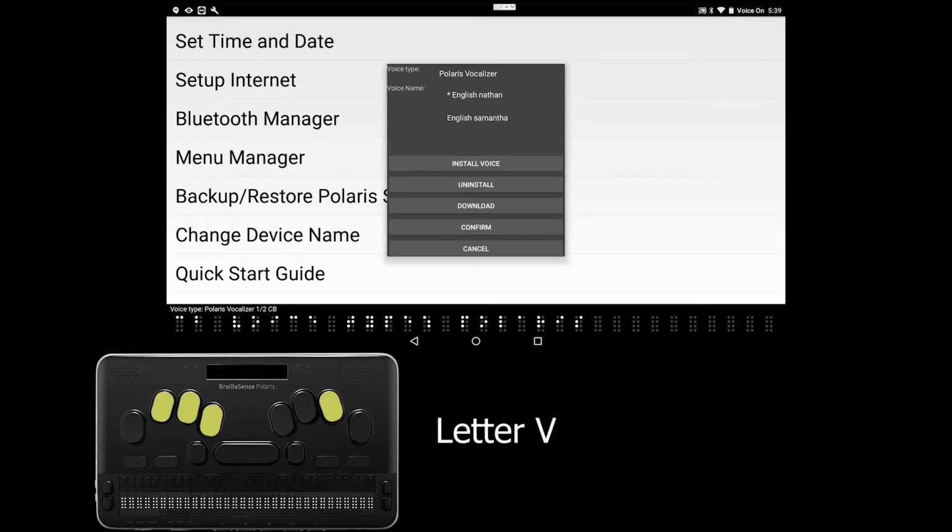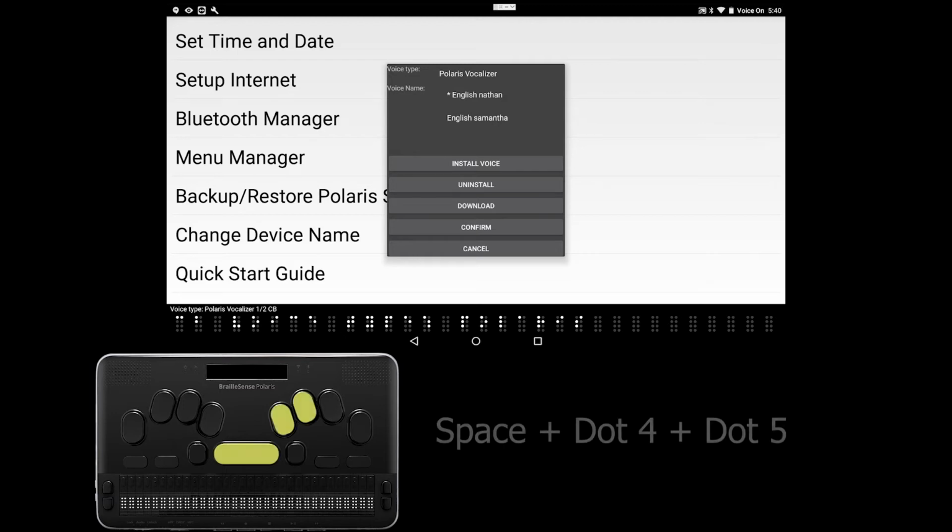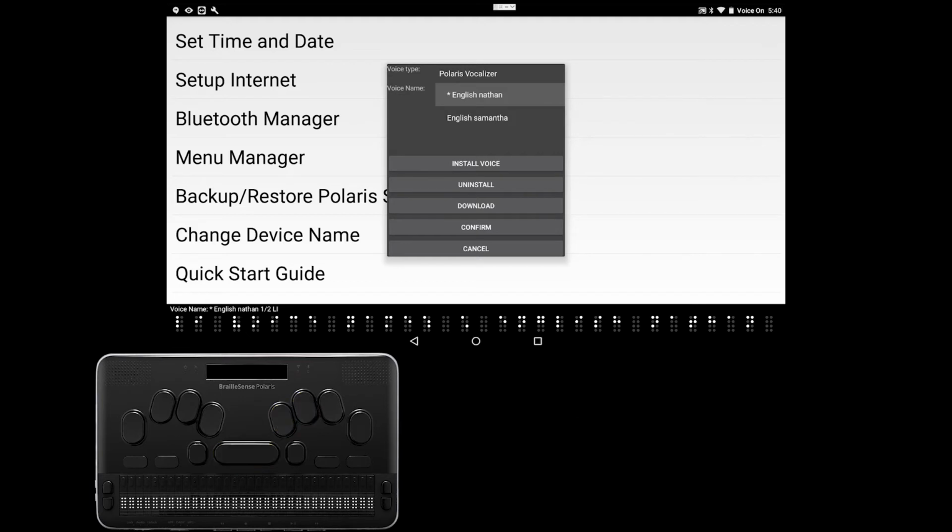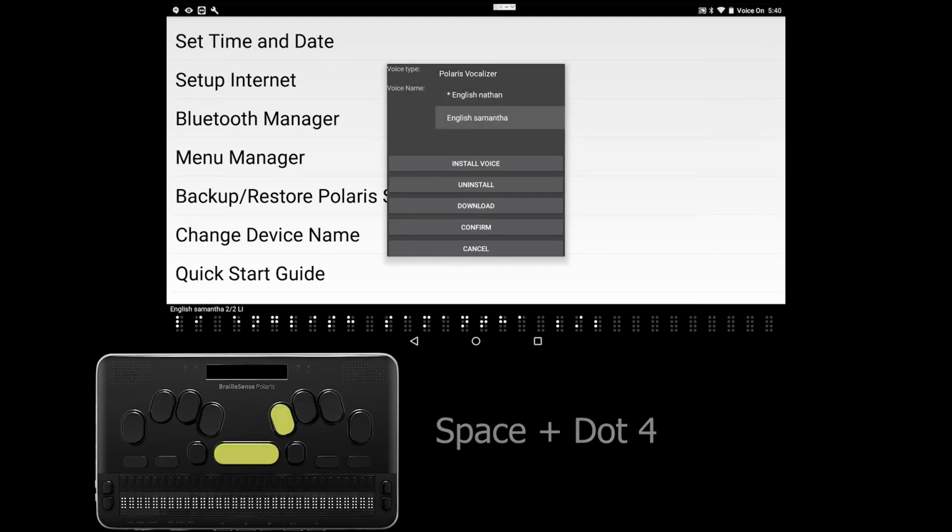Voice type, Polaris Vocalizer 1-2 combo box. Now with the Voice Settings dialog box open, I could tab down to the different voices with space and dot 4 and 5. Voice name, English Nathan 1-2 list item. Then I could scroll using space and dot 4 to move down the list, English Samantha 2 to list item. And space and dot 1 to move up the list. English Nathan 1-2 list item.